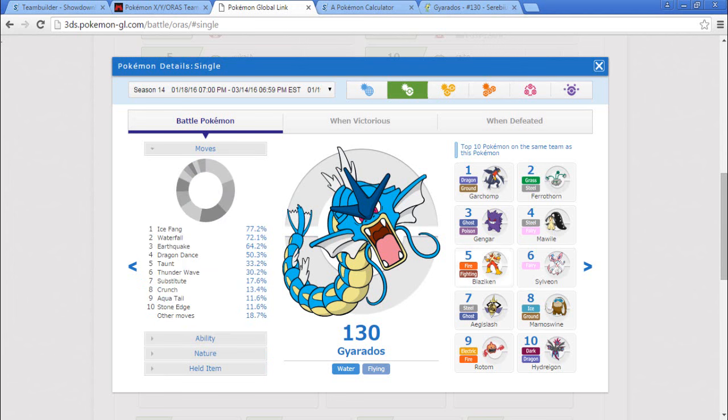And then, for teammates, of course, this is a battle spot, so it allows Uber Pokemon. So we see Garchomp is number one, Ferrothorn, Gengar, Mawile, which is most likely the Mega, Blaziken, Sylveon, Aegislash, Mamoswine, Rotom Heat, and Hydreigon. So my plan for this team is to use a Water, Fire, Grass core to build around for this team with Mega Gyarados. So Mega Gyarados covers that water part of the core. We just need Grass and Fire. And then I want a Ground type for sure to help with Gyarados' weakness.